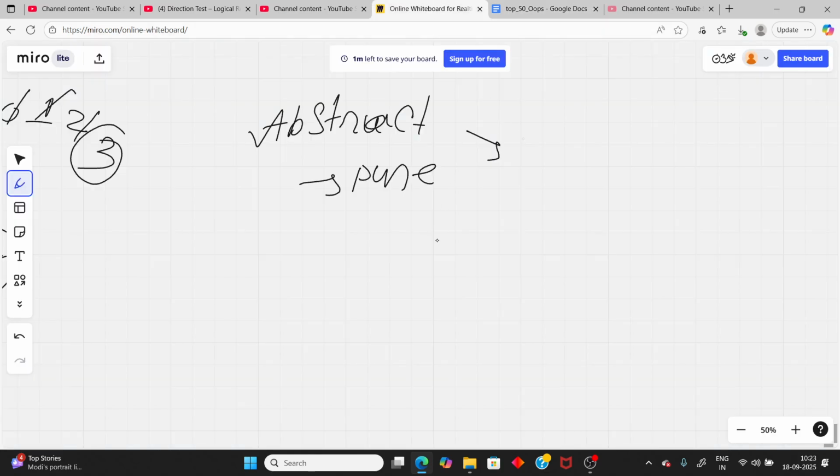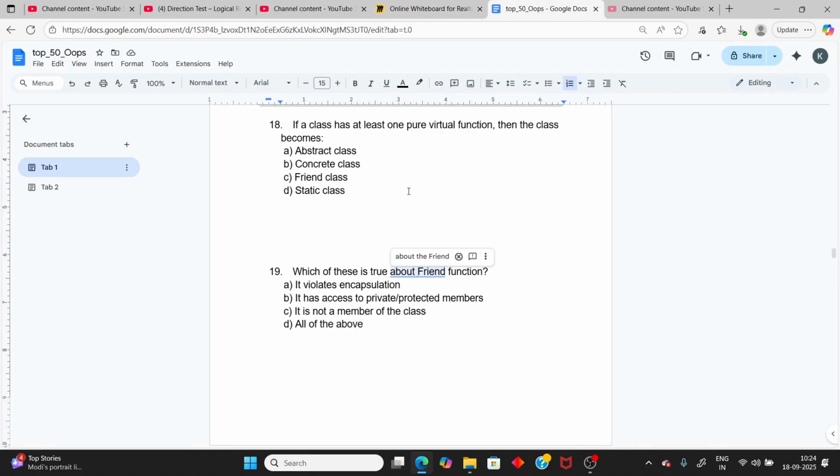Which one is true about the friend function in C++? A friend function can access private and protected members of a class, and it also violates encapsulation, because I have made data private for data binding and the friend function can access that data, so it violates the property of encapsulation. It has access to private and protected members, and it is not a member of the class also. So all of the above, that is actually the definition of a friend function in C++.